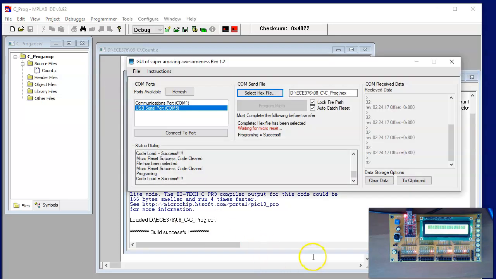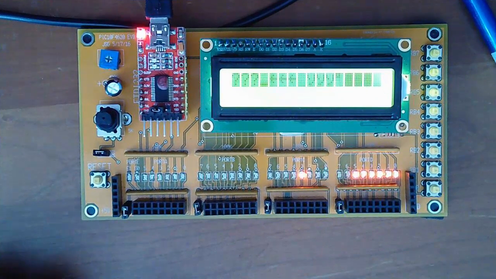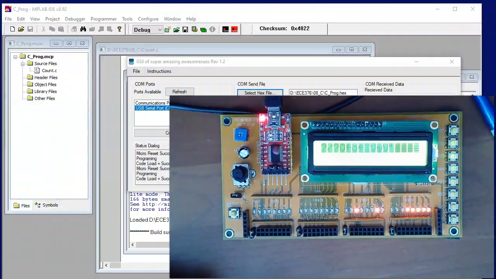Once I compile it, I can now download the code, hit reset, program, and poof, I've got a new program on there. This one is counting, so port D is the low 8 bits, port C is the next 8 bits, port B is the next 8 bits, the high 8 bits. I now have a 32-bit counter in C.